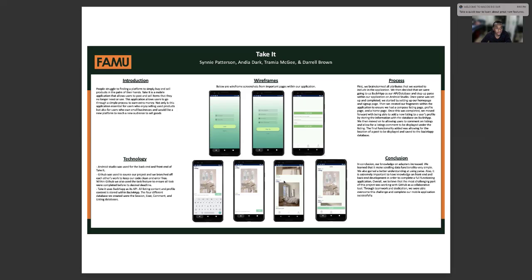People struggle to find a platform to simply buy and sell products in the palm of their hands. Take It is a mobile application that allows users to post and sell items that they no longer need or use. This application allows users to go through a simple process to earn extra money. Not only is this application essential for users who enjoy selling used products, but also for small business people who have things to sell and are looking for a new audience.